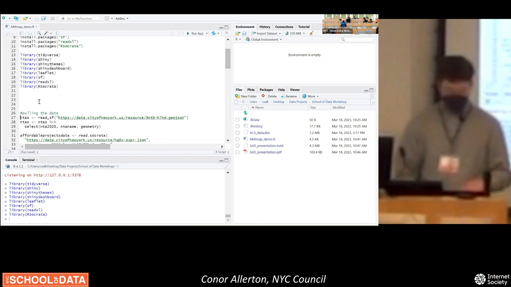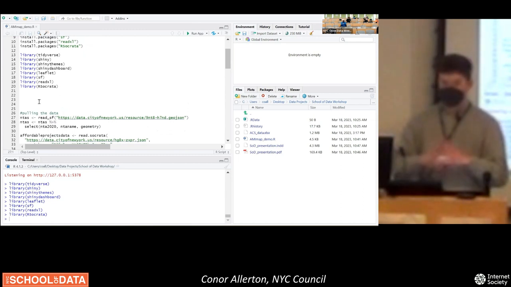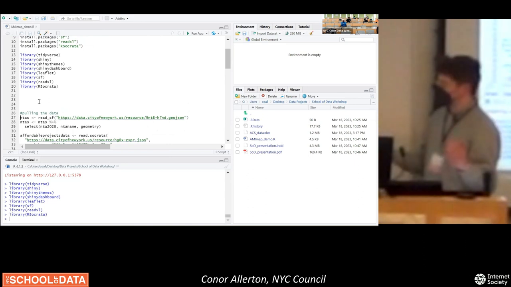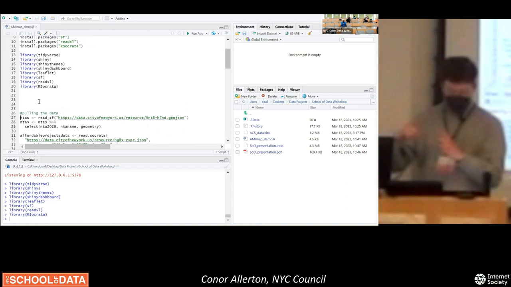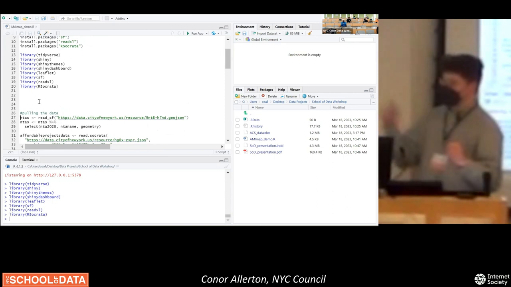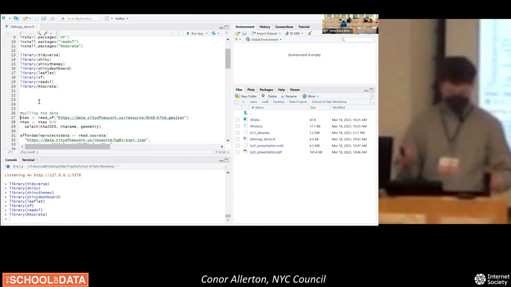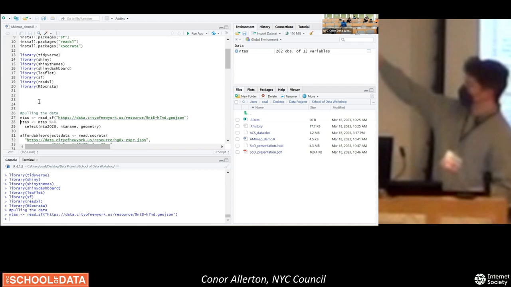The first thing we need are called NTAs, which are neighborhood tabulation areas. They're the closest thing we have to a neighborhood geography in the city. And so that's going to be in our final map, going to show each neighborhood. And the next thing we're going to have to do is assign the data that we're trying to look at to those neighborhoods. So we'll do that in a bit. So first we have to import that, and then you'll see it pop up in the environment.